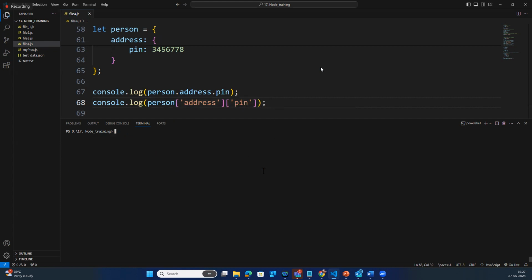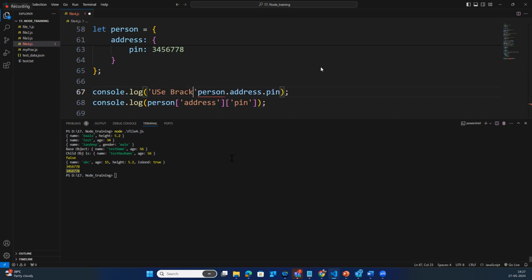Okay, save. And let's say if you are having something like pin numbers, this is a way to use bracket notation. And here, if you are trying to access it, use dot notation, and this one simply uses bracket notation.